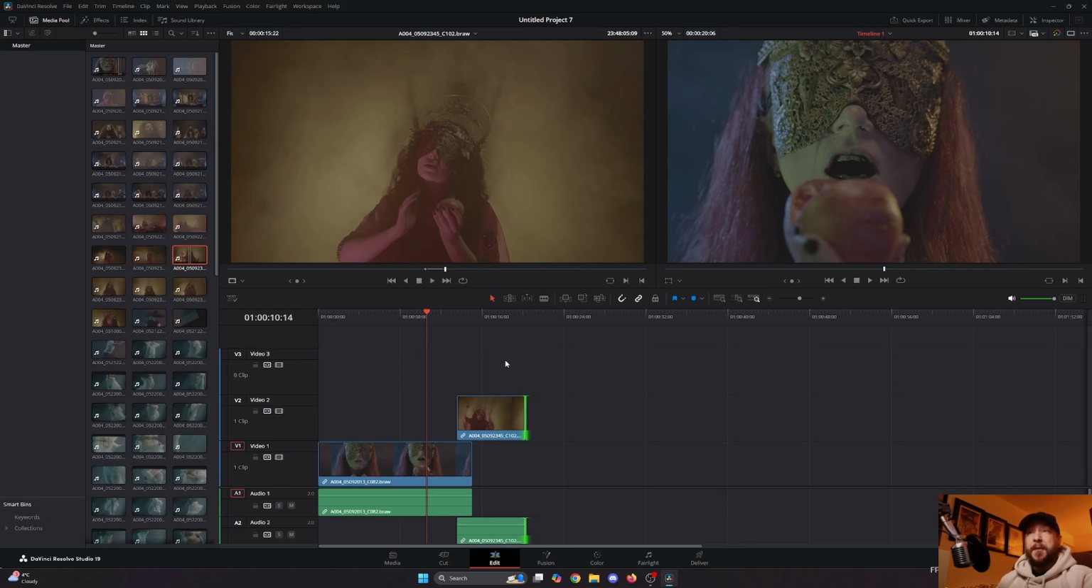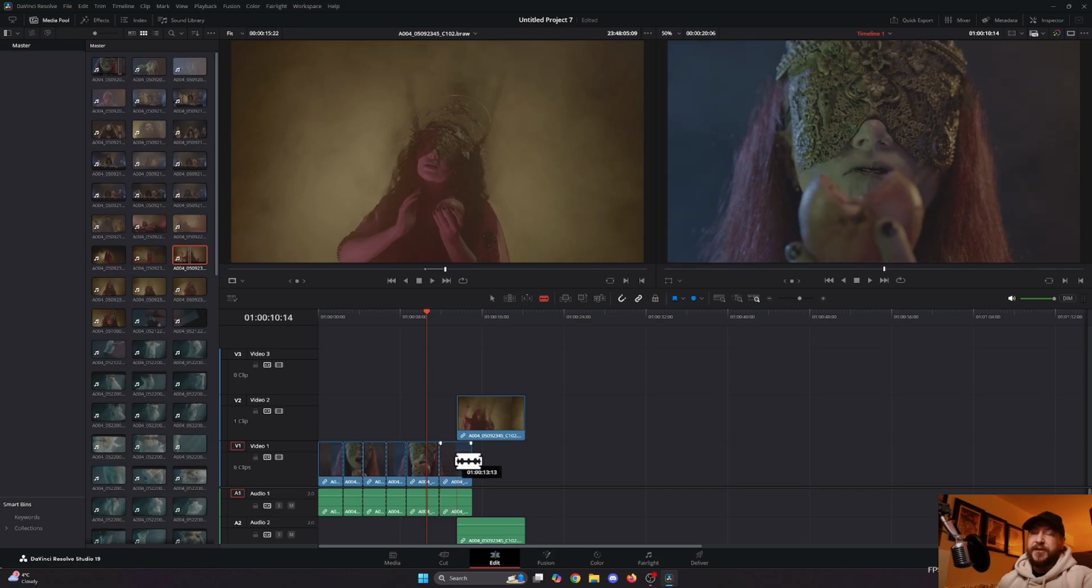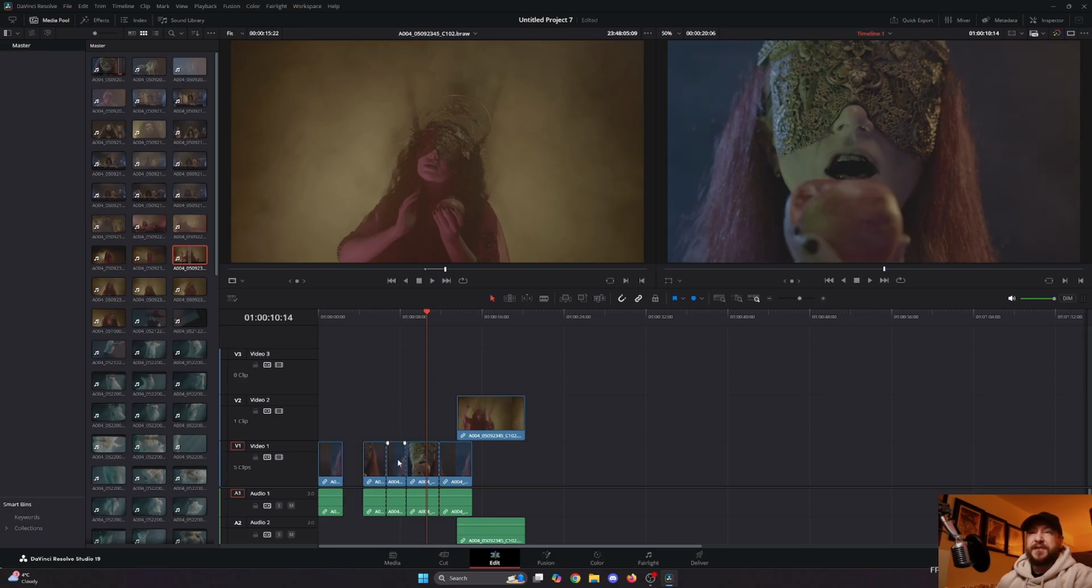You can press B for blade, or use the button up the top here. I'm going to click that, and then I can start cutting into this video. And if I press A to go back to selection, I can then click this and press delete to cut and chop areas out of your video. I do want to show you though, there is a difference between delete and backspace to get rid of areas.